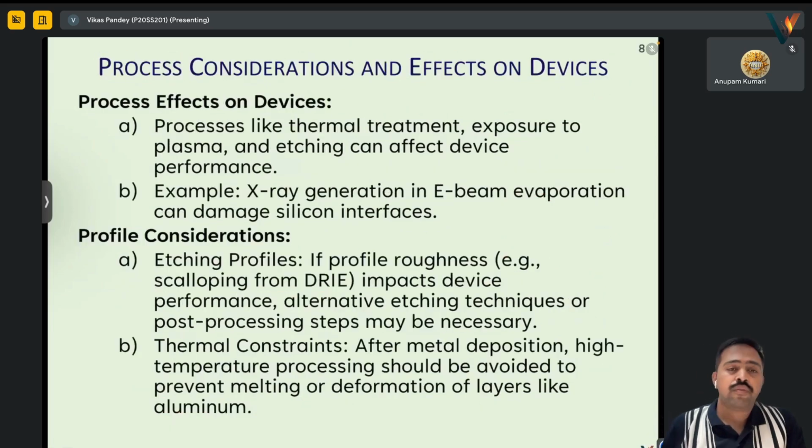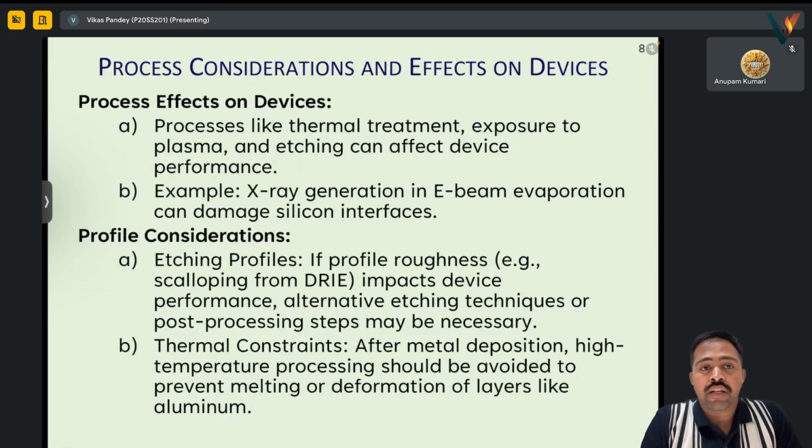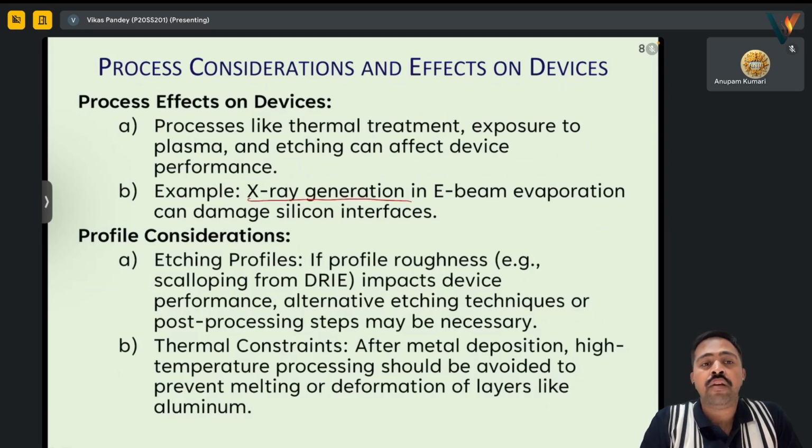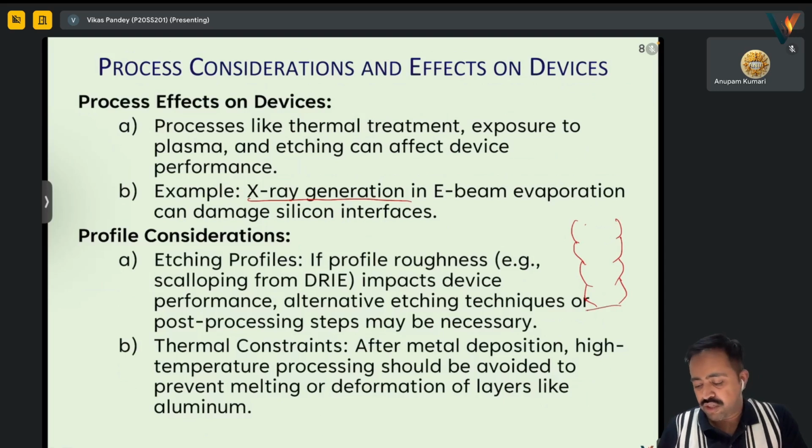So, what are the process effects on the device? Thermal treatment or exposure to plasma and etching can have an effect on device performance. Like in case of E-beam evaporation, X-rays are generated and that can damage silicon interfaces. Or if we consider etching profile, profile roughness, we see that in case of deep RIE, we are etching again and again, so such scalloping is done. It is not a smooth surface.